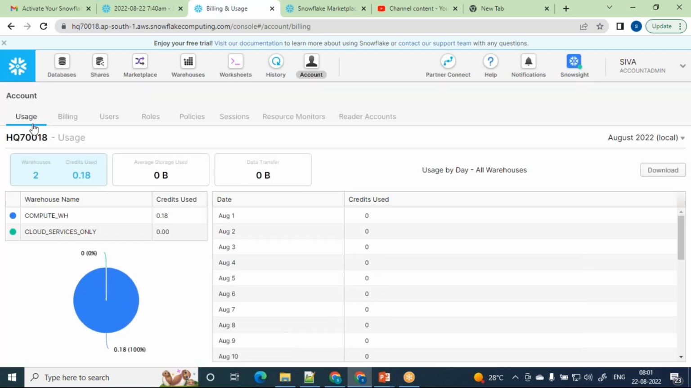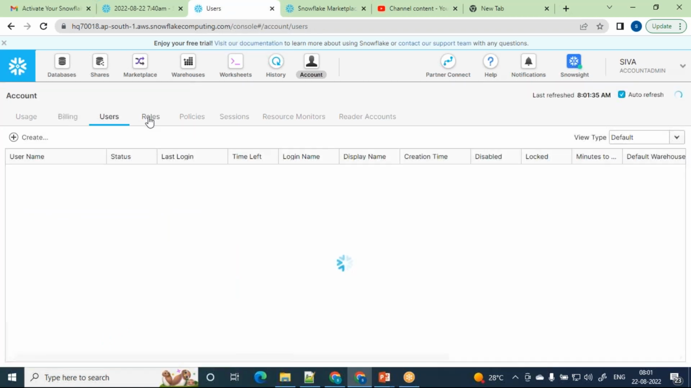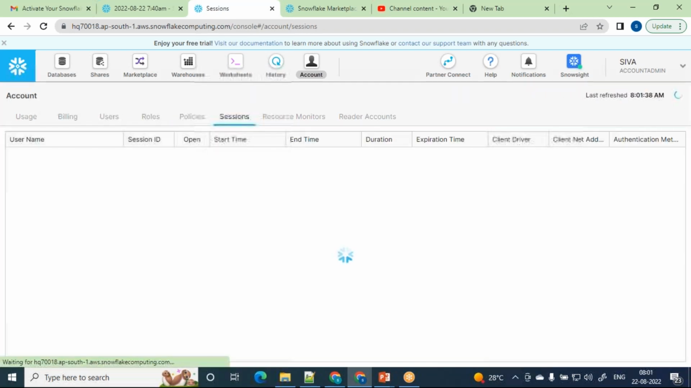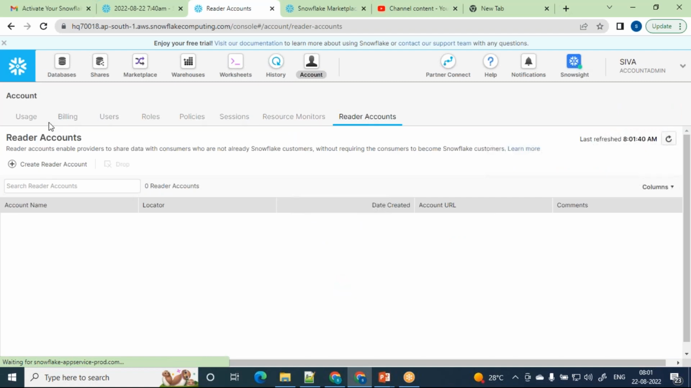See here: billing, usage, billing, users, roles, policies, sessions, resource monitors, reader account. All these are admin activities, and all of them can be managed through this account icon. So that is the reason why, whenever you select account admin, you can see this account icon. This icon you can see only with the account admin and security admin roles.